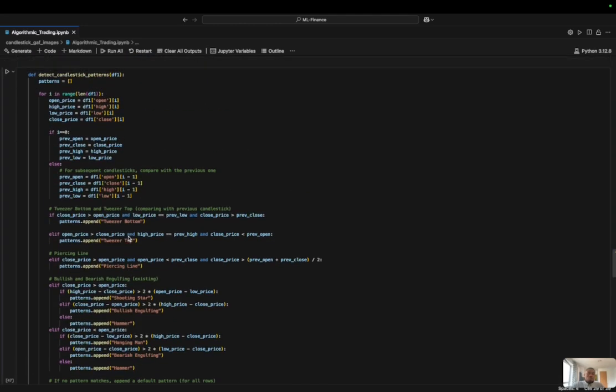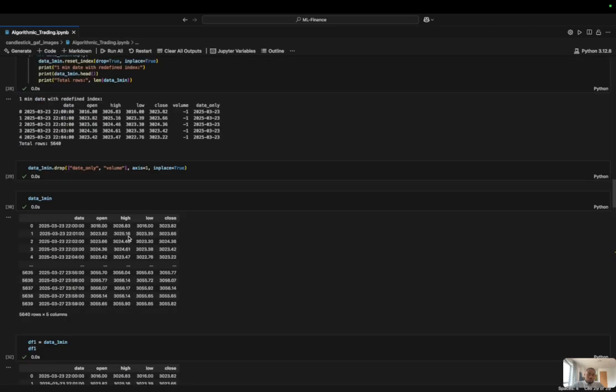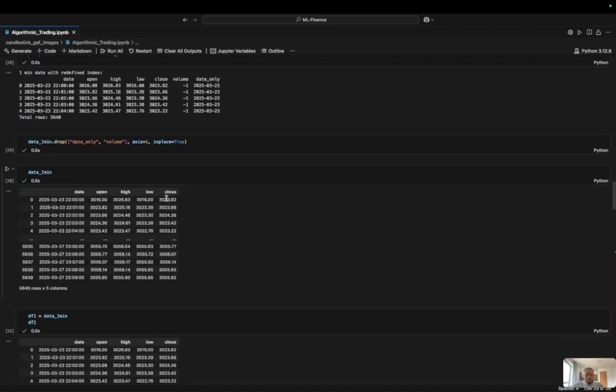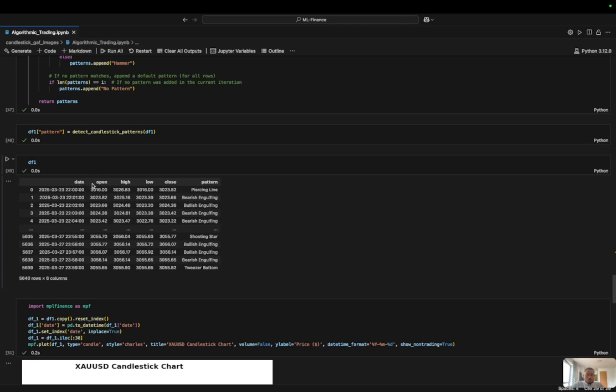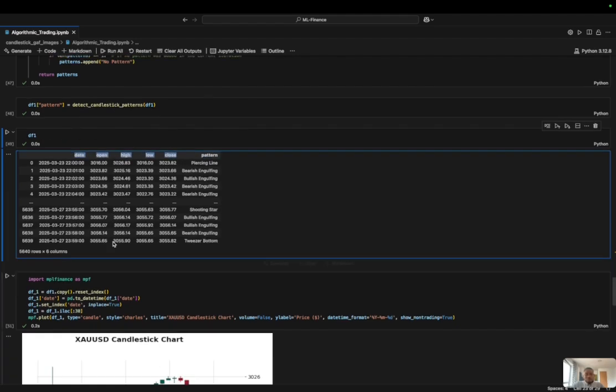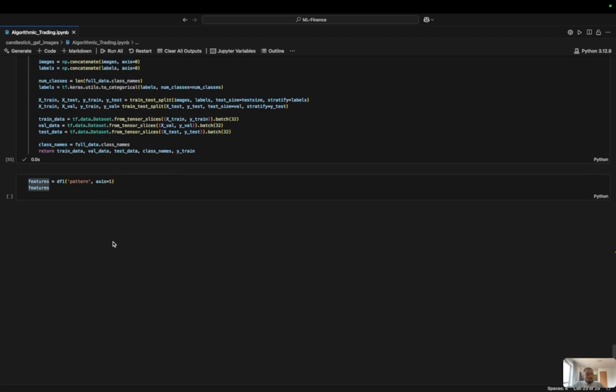Where do I have pattern? Yes, where I have pattern. So I'm using date, open, high, low, close. I'm using these four things as data to predict this. So pattern is my target, and this is my feature. It's a very important part of machine learning and neural networks for people to understand feature engineering, how to decide which of the data points to include in the model training.